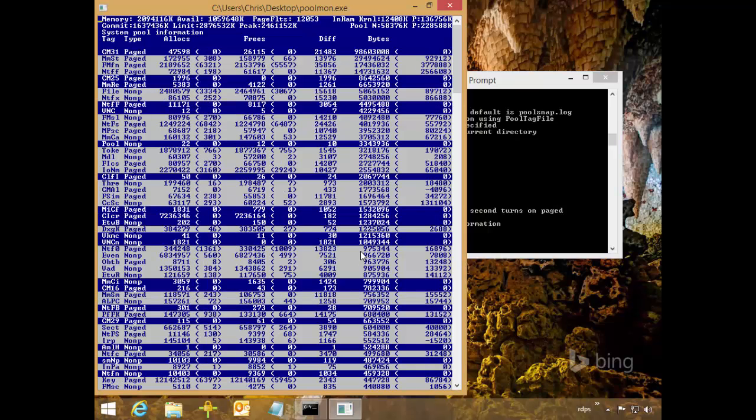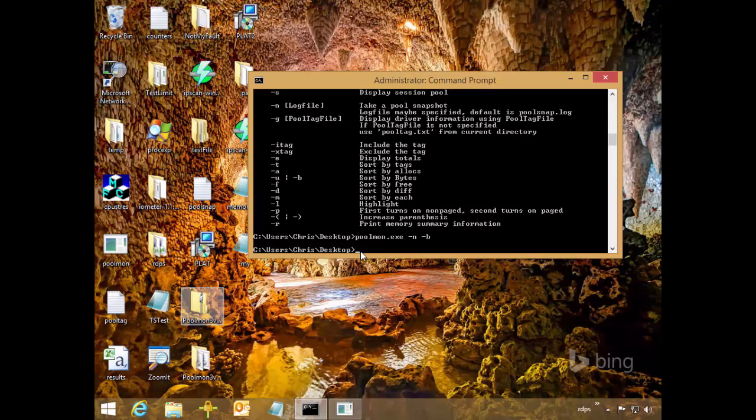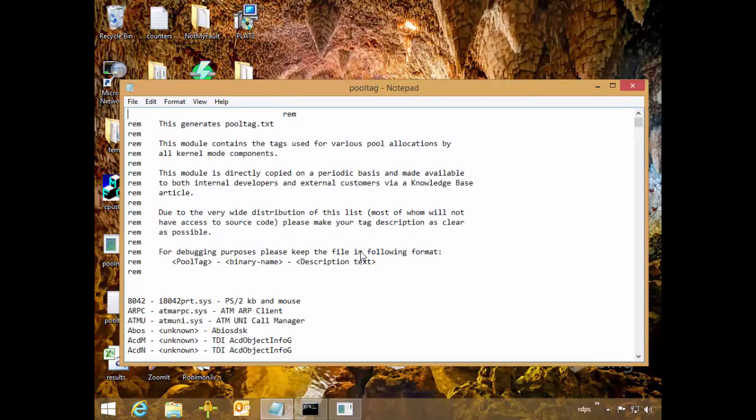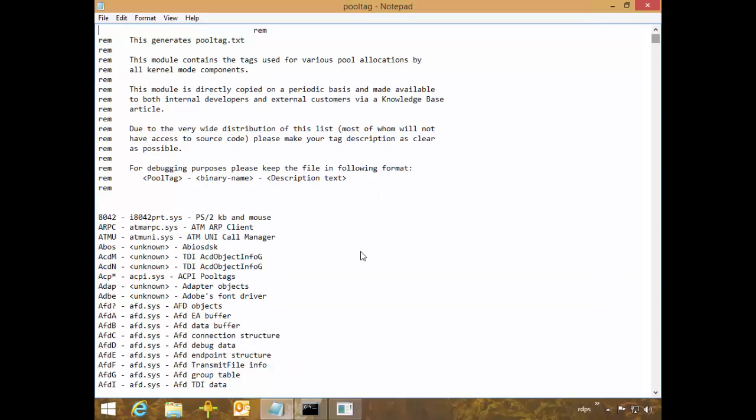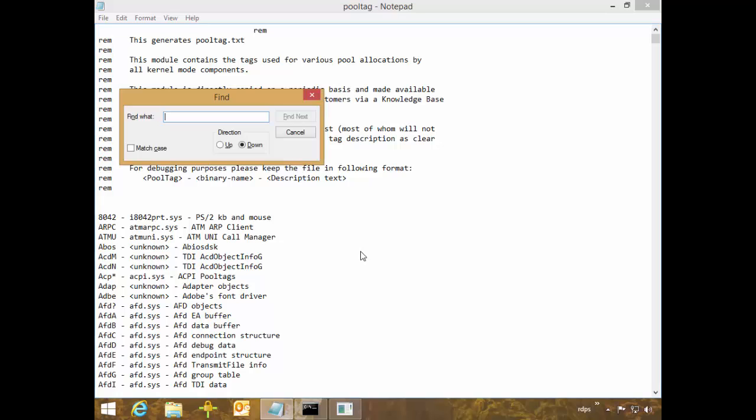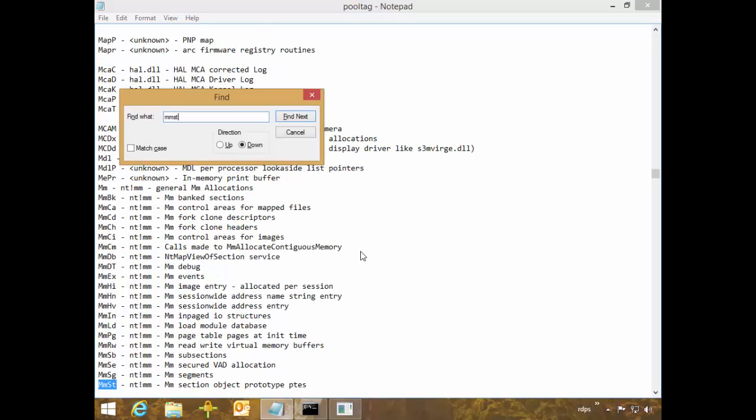There's an additional tool that you can use that comes with any of the Windows debugging tools or any tool similar to that. You'll typically get this little guy in here called pooltag. The pooltag is just a list of Microsoft tags. This is all the tags that Microsoft uses. So if we have, let's say, MMST, I can come in here, do a quick search, say MMST. If it comes back and says not found, you know that you're looking at somebody else's tag. If it does find it in here, then you can see that it's a Microsoft tag.